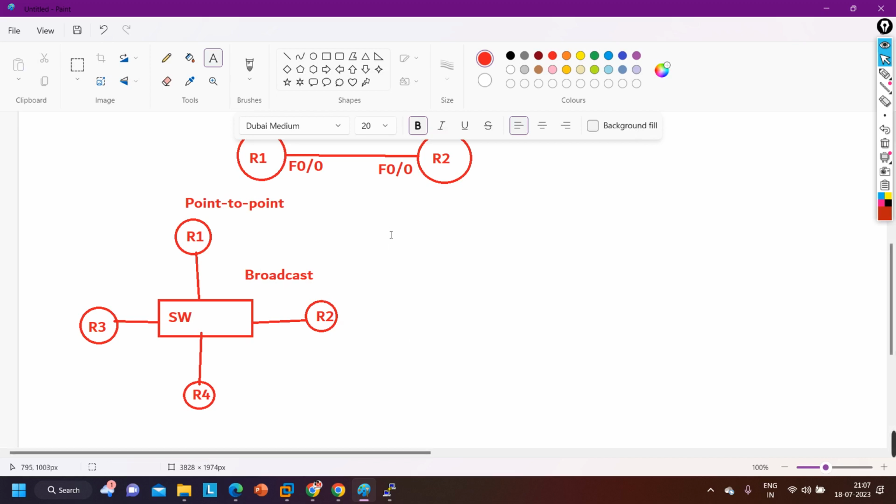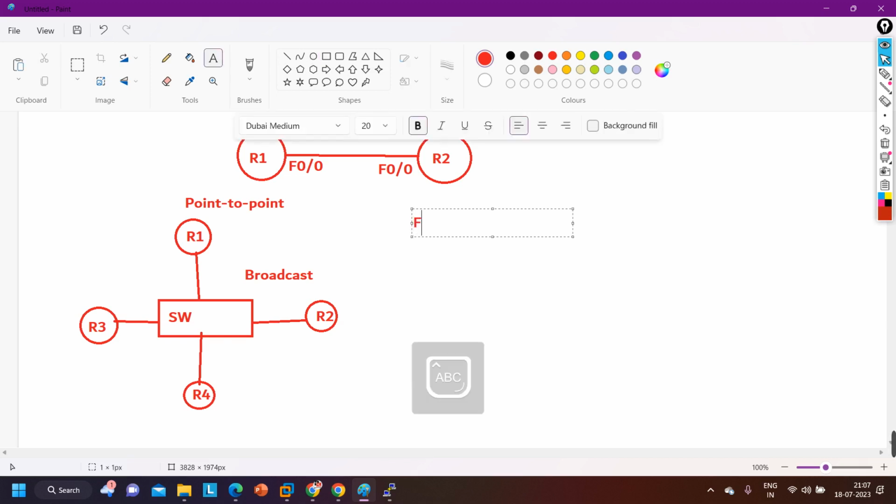And if I talk about the type of topology, guys, on the internet we have two types of topology. One is full mesh topology, and one is hub and spoke topology. If I talk about full mesh topology, it means all branches, all routers are directly connected.